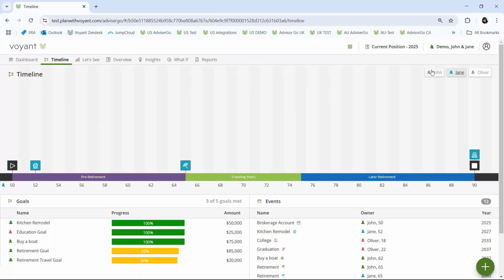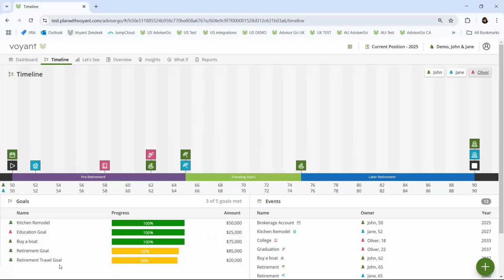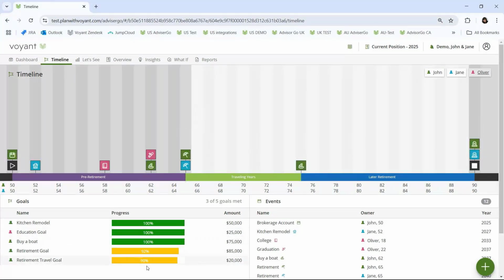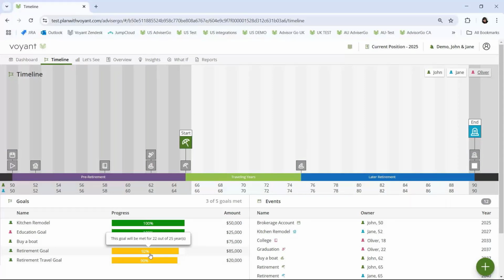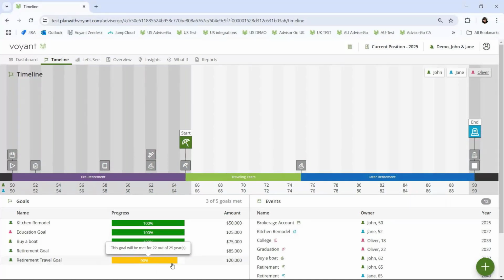And then for Oliver, we can talk about his education planning and whether or not we're on track with that. And then we can talk about our retirement goals, which we are getting close to meeting. And then we can talk about some of the ideas that we have for getting a little bit closer to where we need to be with where we're going on the retirement planning.